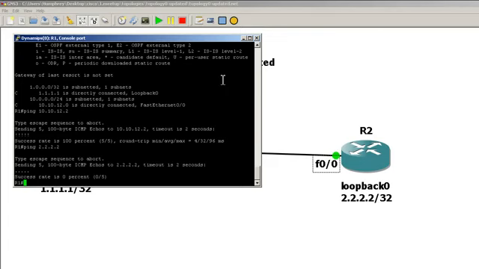Alright, so that was a look at the passive interface command. In the next video, I'll show you the default passive interface command, and we'll see how that works.